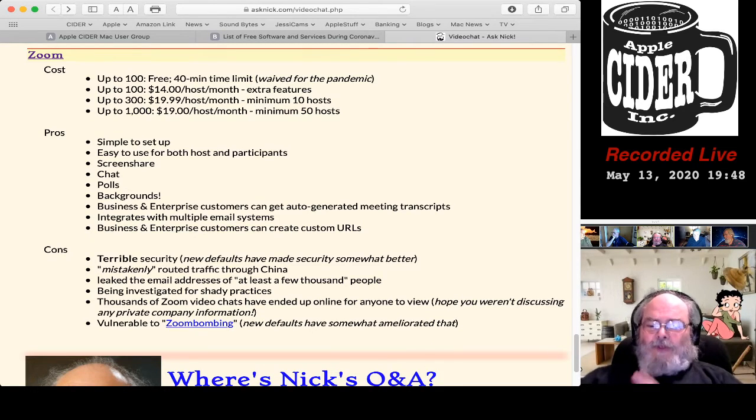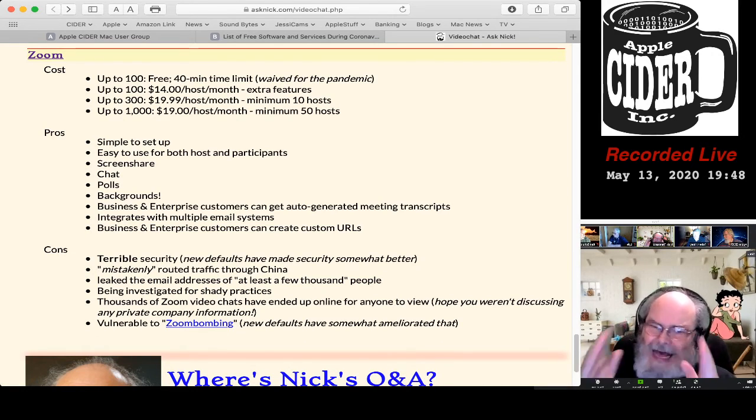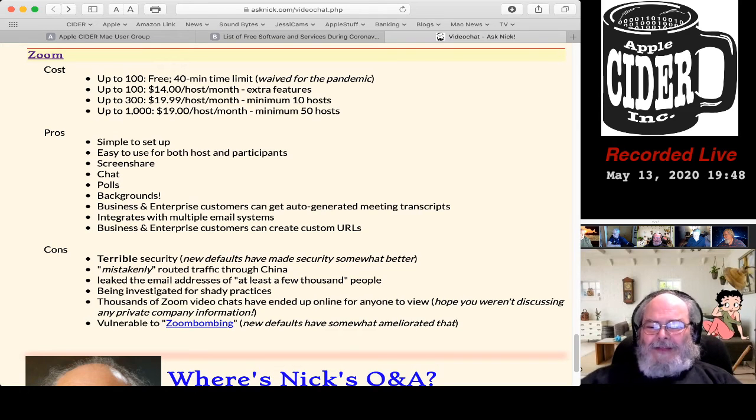There are some new defaults that have made the security somewhat better, but not a lot. And there is the fact that far too often traffic is mistakenly routed through servers in China.